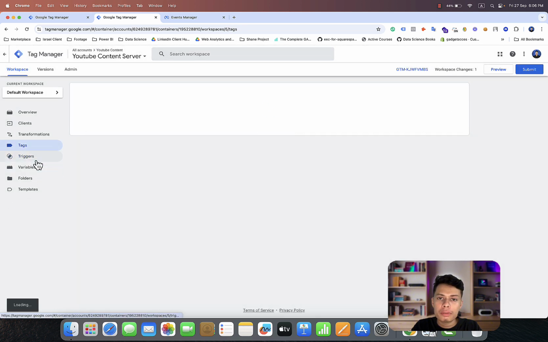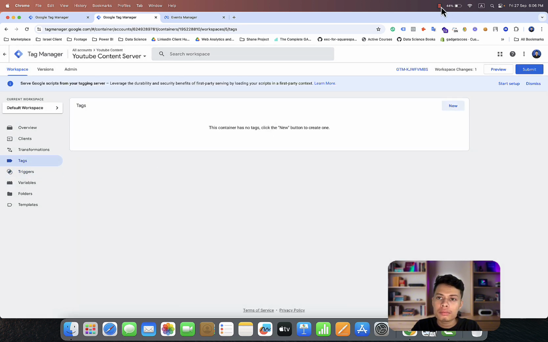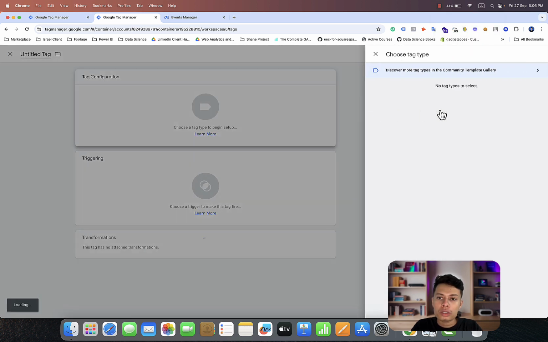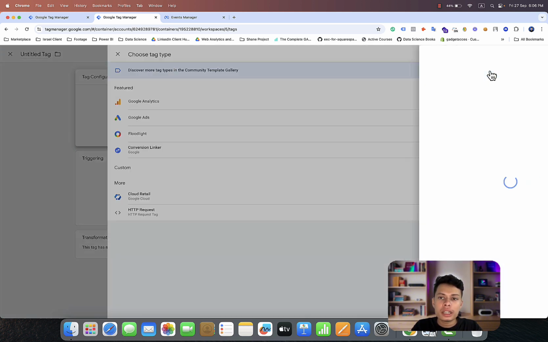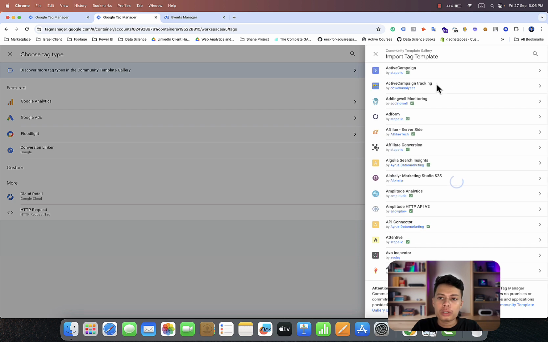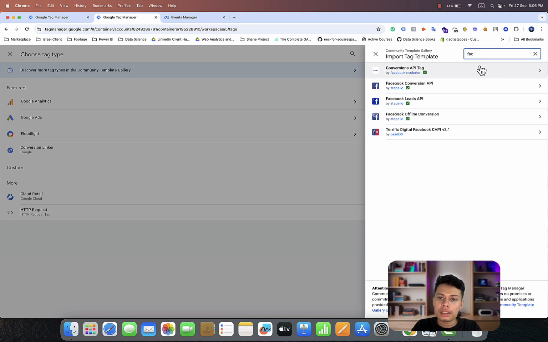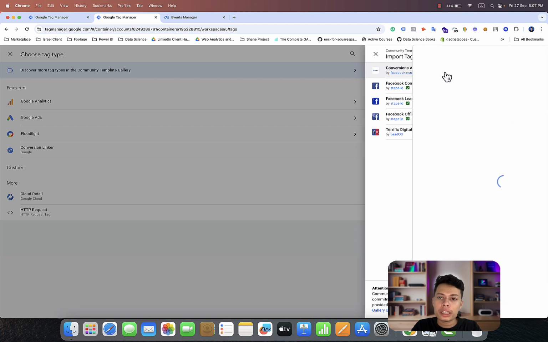The tag will be the Facebook conversion API tag. From the tag section we need a new tag, and here we did not find any tag for the Facebook conversion API, because it's not a Google product. Google featured their own products: Google Analytics, Google Ads, and the conversion linker. That's why we need a tag from the template gallery. I'm going to the template gallery, and from here we have to search Facebook. There are a lot of tags for the Facebook conversion API setup, but this one is from Facebook official, so I'm going to use it.